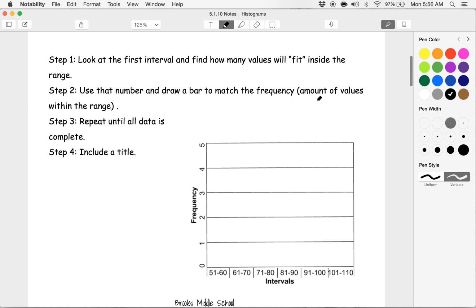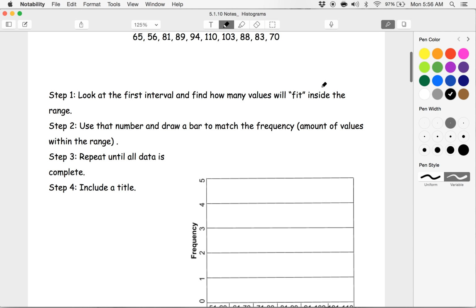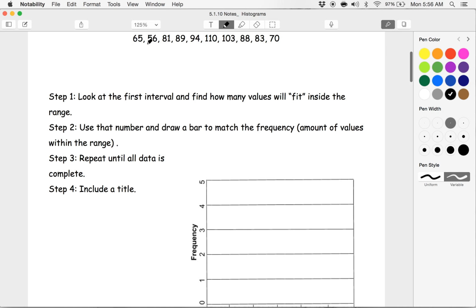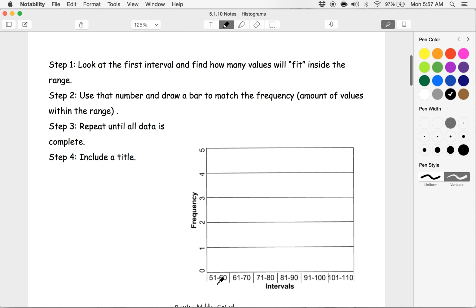So let's look at up here. How many numbers are in between there? Okay, so do I have a 51? No. 52, 53, 54, nope. 55, nope. 56, 57, 58. Oh, wait, hold up. There we go. There's 56. I got one. Anything else? No, I don't think so. So, I only had one that fit in here.